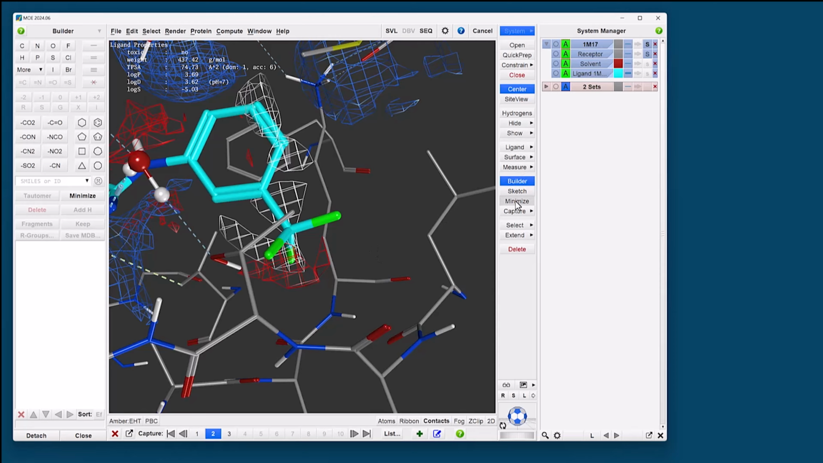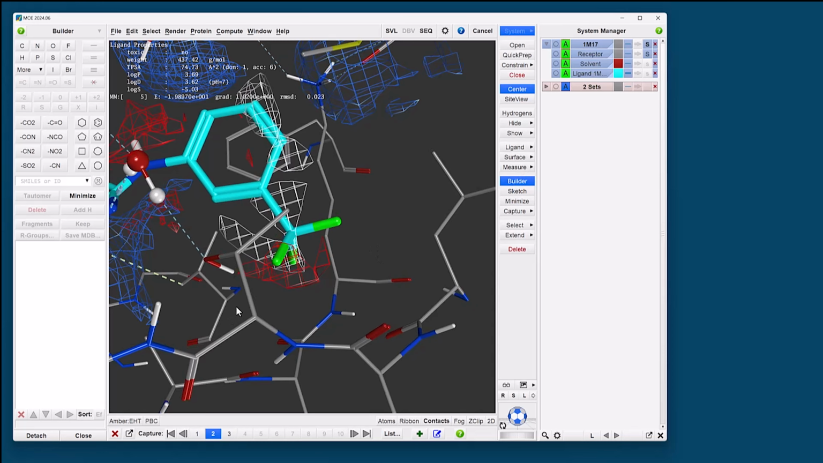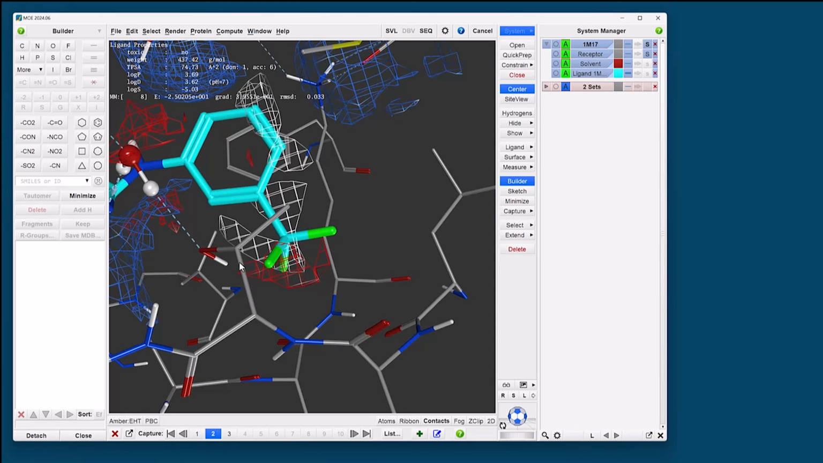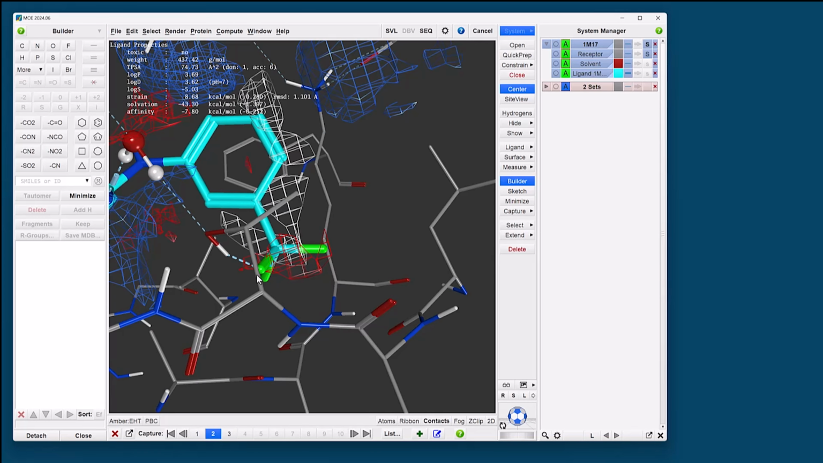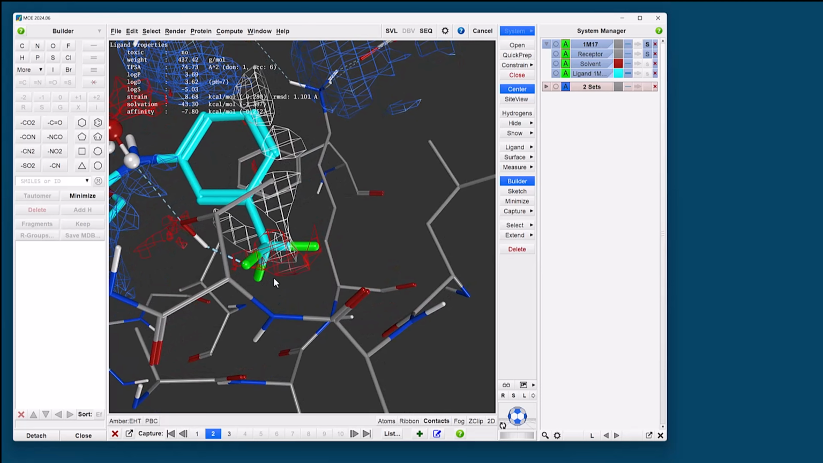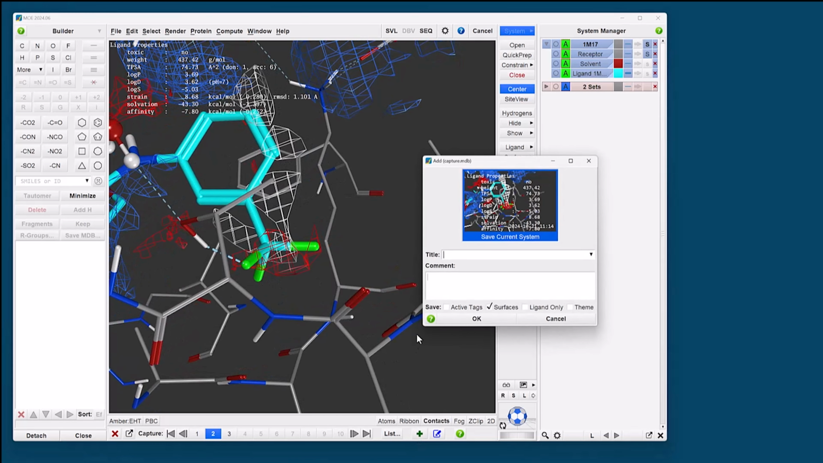As I minimize the system, we can see that we're actually forming a new interaction with the hinge gatekeeper. So I'd like to capture this idea in my database. Perhaps this time we'll title it CF3 modification.